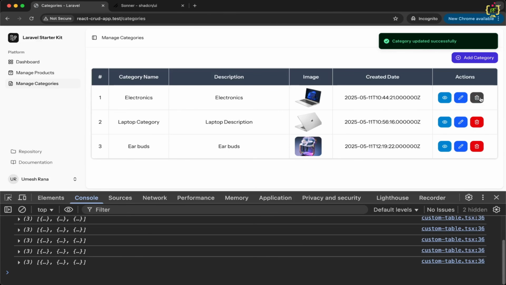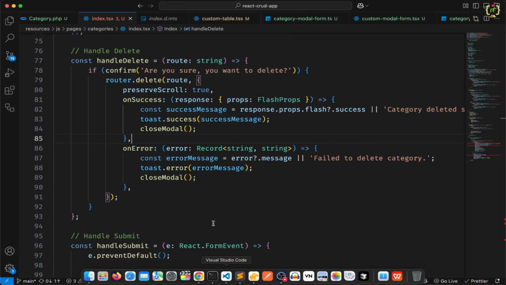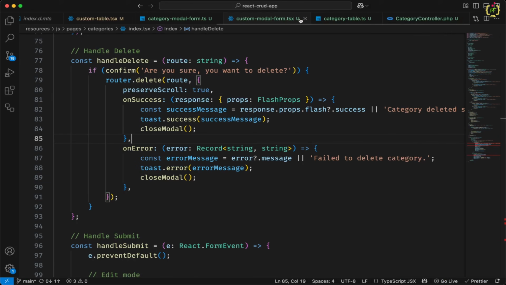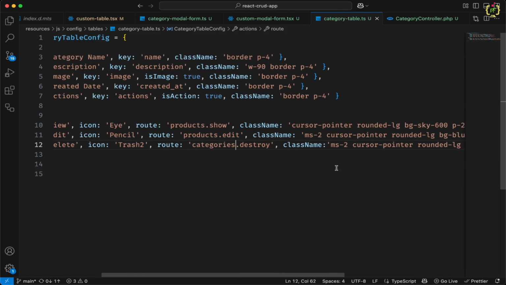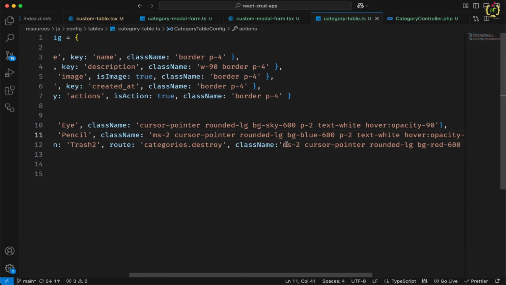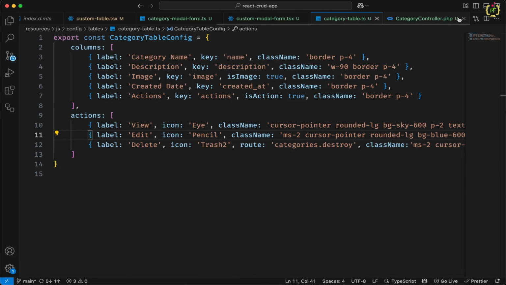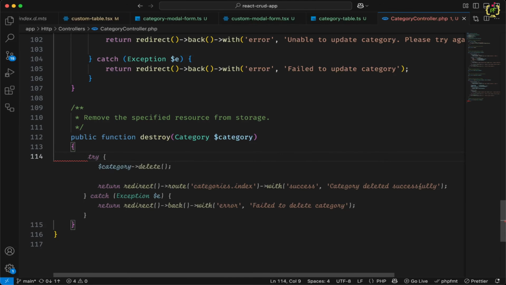Also, if you try to delete, this is saying route not found because we have to change the route to categories.destroy. So we'll navigate to the category table ts, and here we'll have to change this route to categories.destroy, and these are not needed. Okay, this is done. Also we'll have to handle that in the controller because we have not added that delete functionality here. So let's add this.